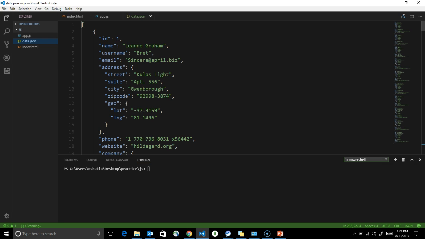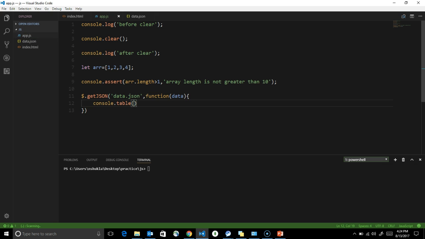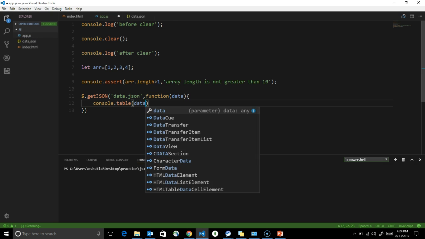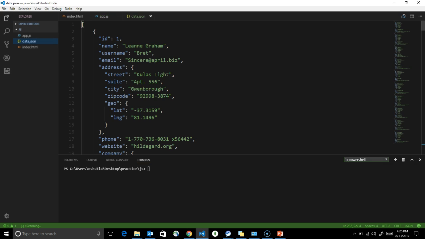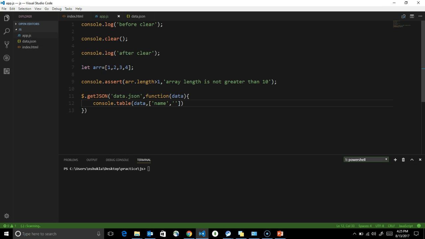So these are the keys, and the opposite side of the colon, these are the values. So we'll use some of the keys to print our data. The first argument is the data itself, and the second argument is an array of our keys. Suppose we take name, let me check if it's a name or a username. Okay, both are there. So name, username and email.